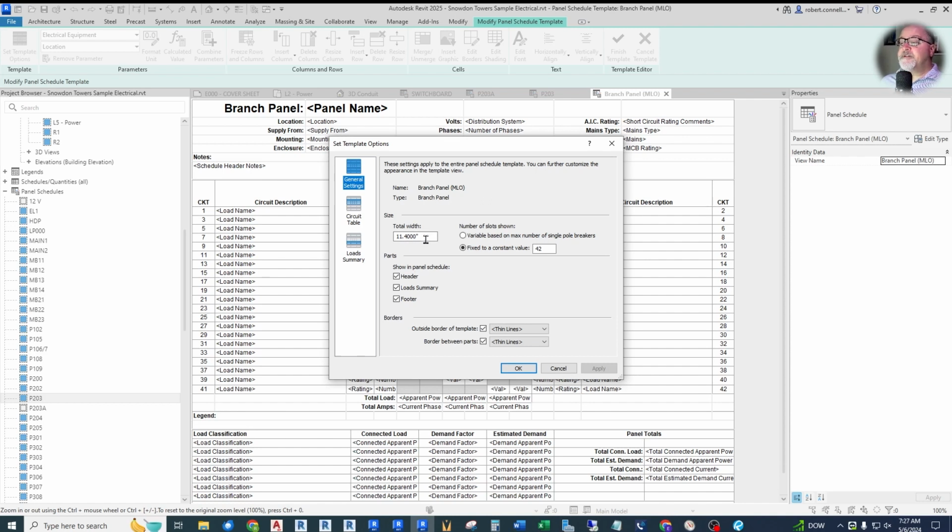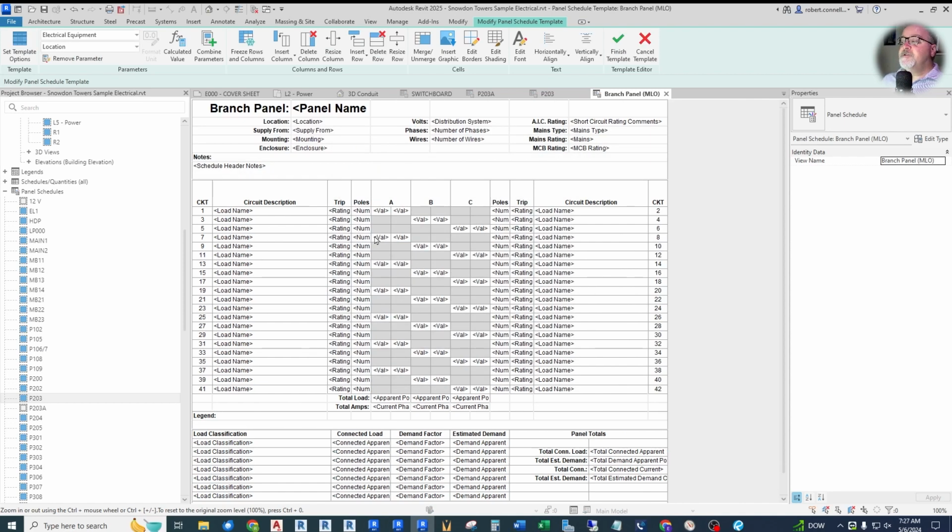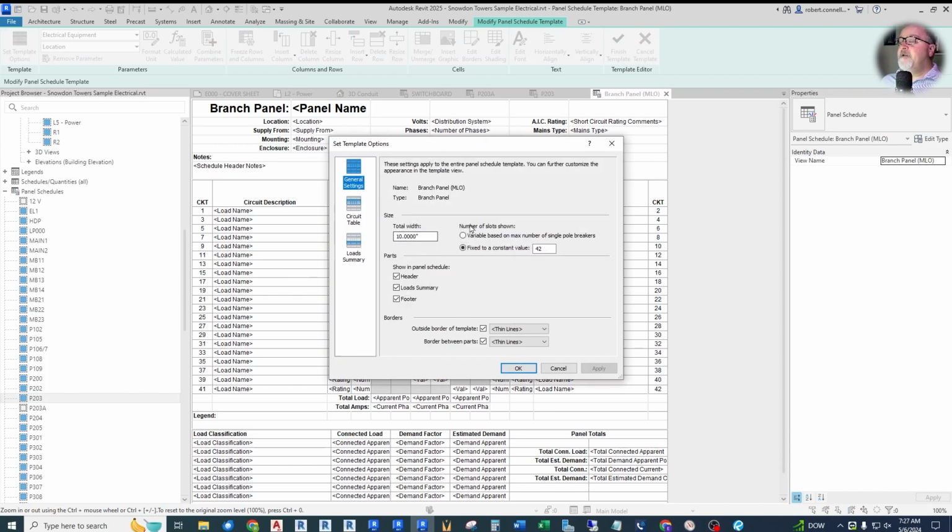Looks like out of the box, it's set for 11.4 inches. You can change this to whatever you want. You can make it wider, narrower. Personally, I prefer a more narrow panel schedule, so I will go with a 10-inch panel schedule. And then number of slots shown, so like number of circuits, number of poles. Right now, the default is set to a fixed constant of 42.